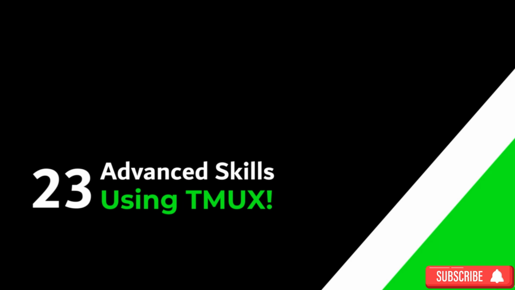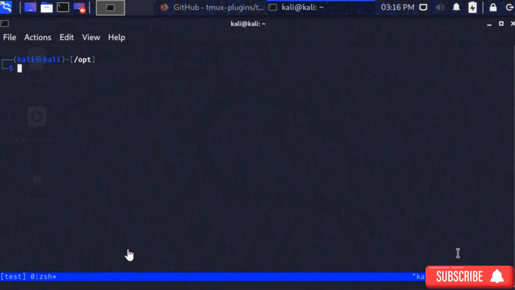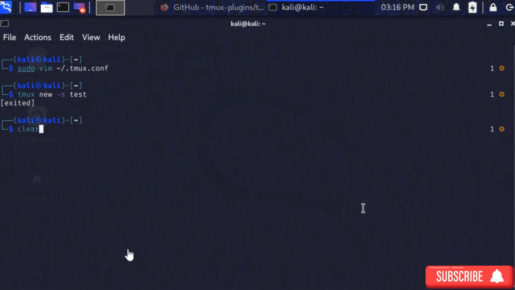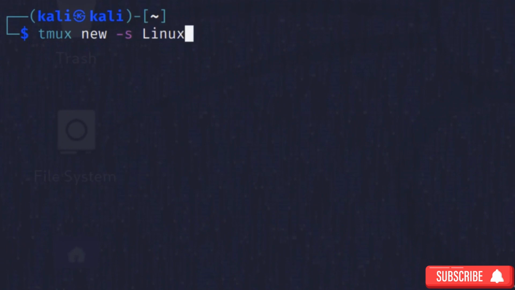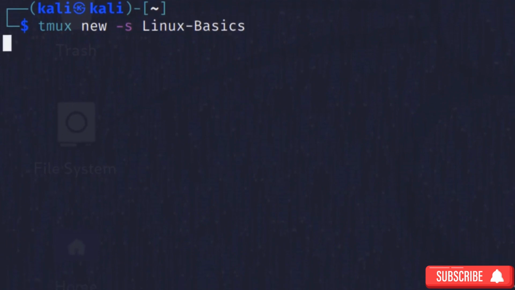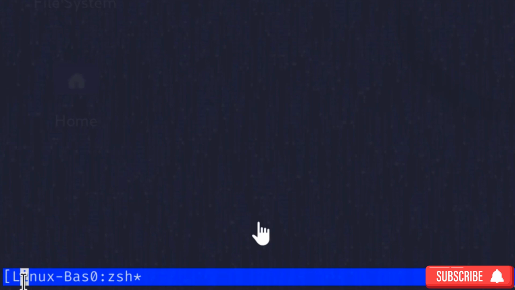And so in the last lecture, we went ahead and set up tmux. And now I'm going to show you some practical use cases for it. Let's exit. Clear. The way you start a tmux session, you type tmux new, you type a name, like Linux Basics. You can see it shows part of it down here.